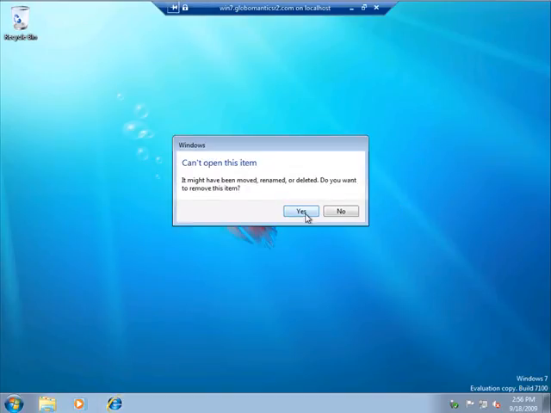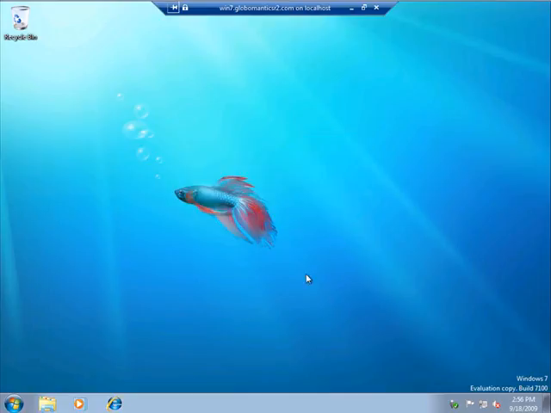Can't open this item. Do you want to remove this item? No, I don't want to remove it because we might actually give it back to Roger eventually. But that's all there is to it. Isn't that nice? I think this particular setting is super easy to start to get your head around.